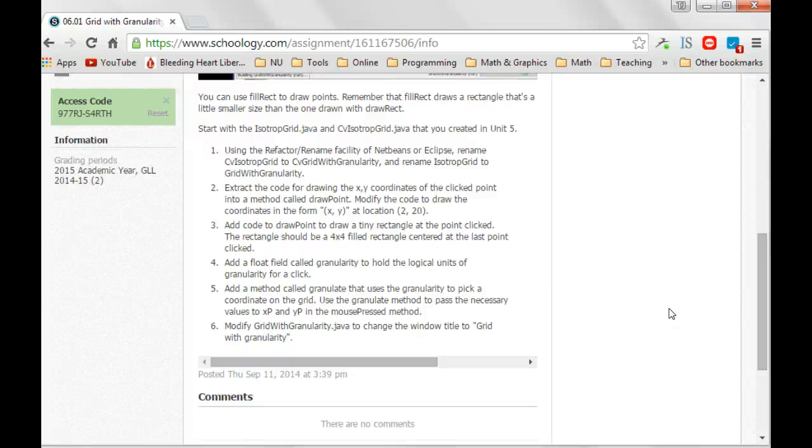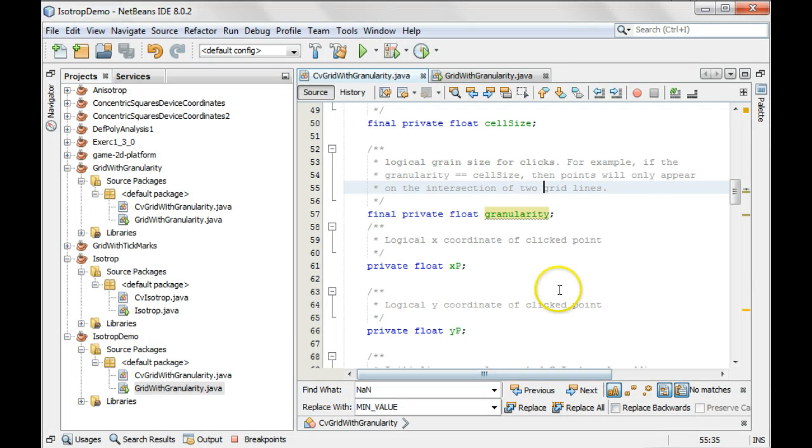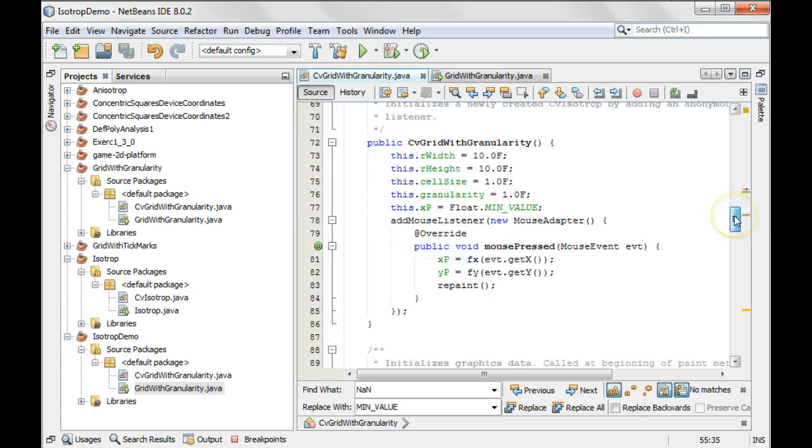Step 5 says add a method called granulate that uses the granularity to pick a coordinate on the grid, and use the granulate method to pass the necessary values to xp and yp in the mouse pressed method. So actually this is kind of a nice little math problem. What we want is, when we do the mouse pressed, we want to do something to this number to make it so that it lands on the grid with the granularity that we want for the grid.